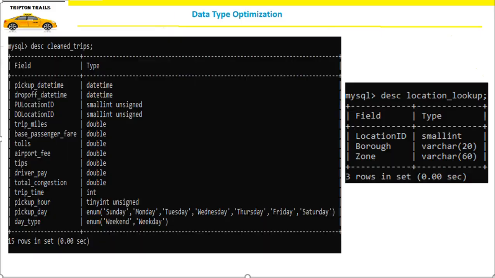Before querying, we will take a look at the data types I used for the columns present in the data. So here you see for the pickup date time and drop off date time, I have used the datetime only. But for the pickup location ID and the drop off location ID, the values are from 1 to 260. So we already know the range of values, so I have given small int unsigned. The small int takes only 2 bytes of storage.